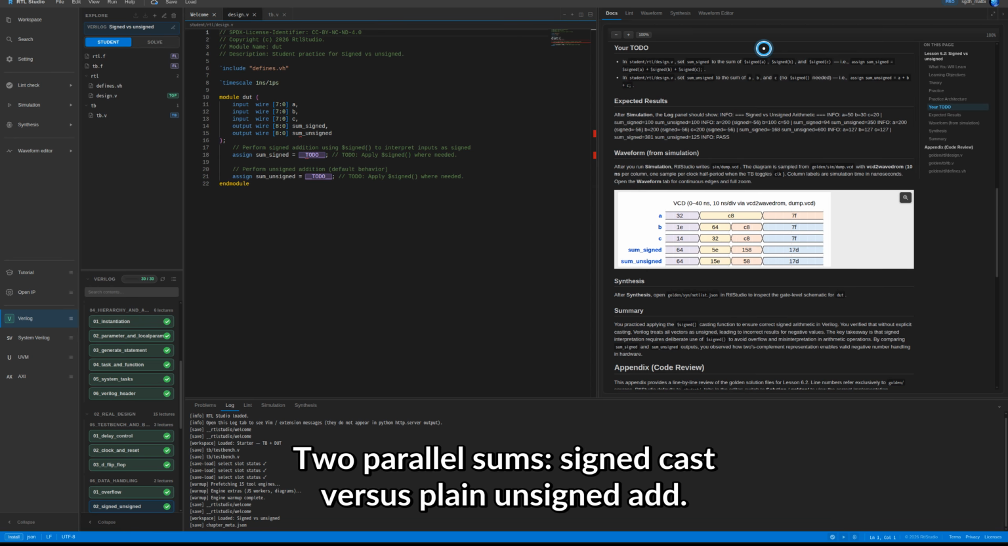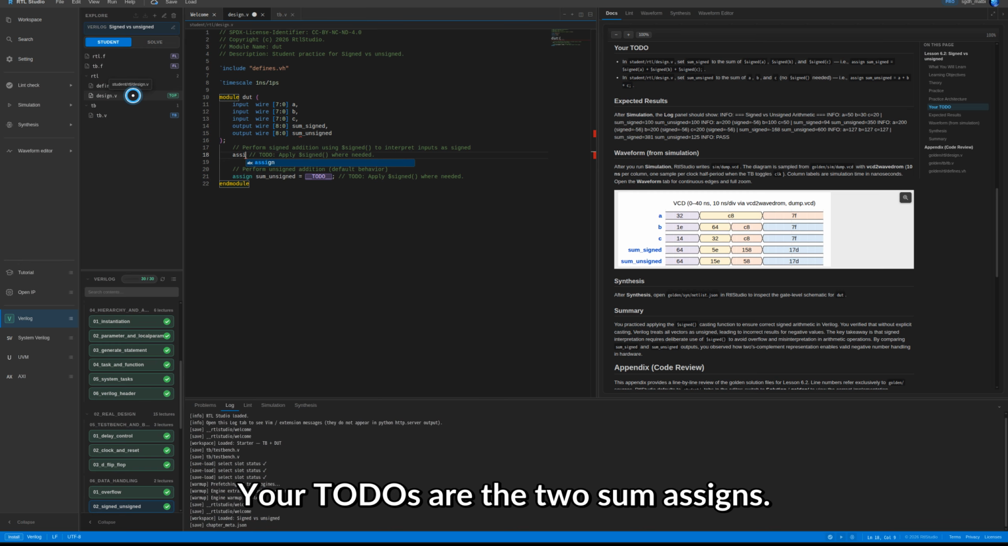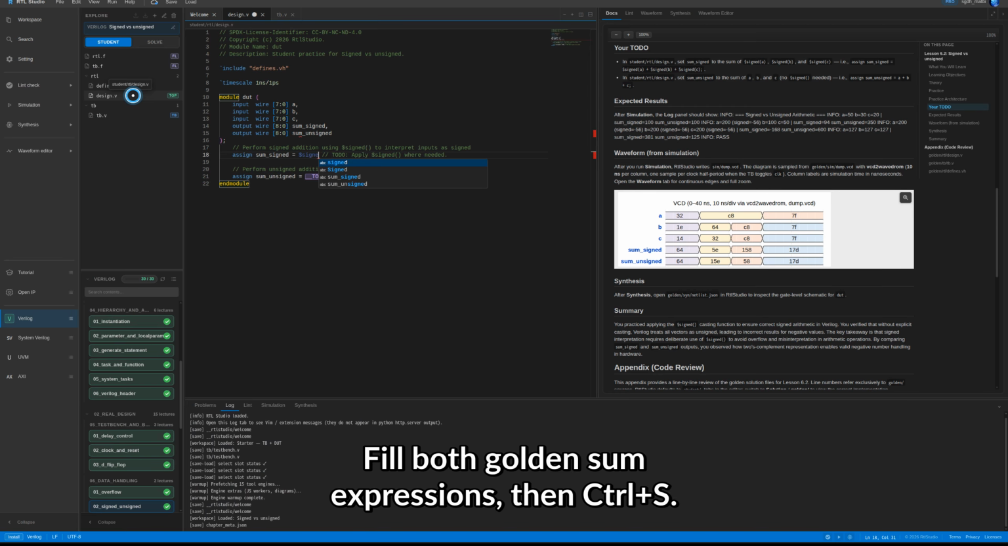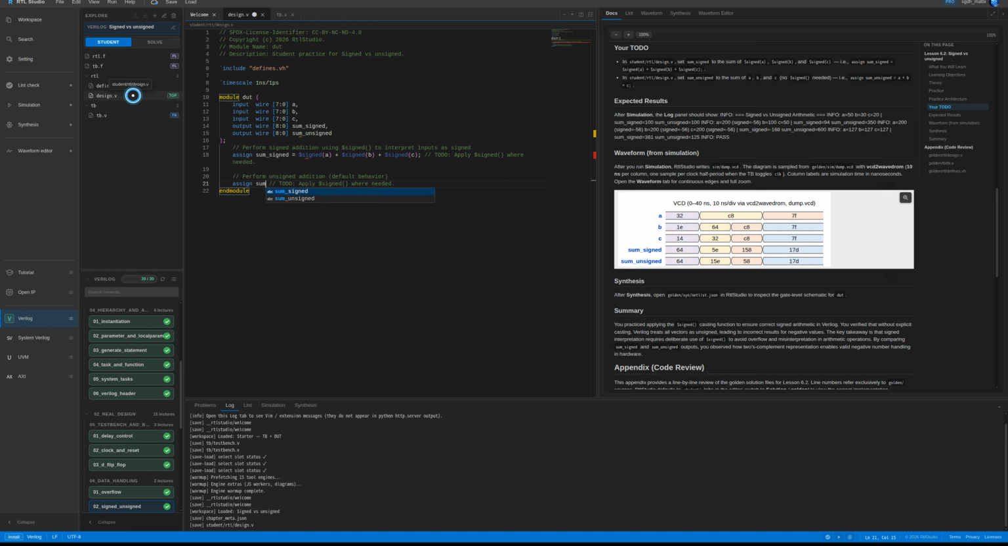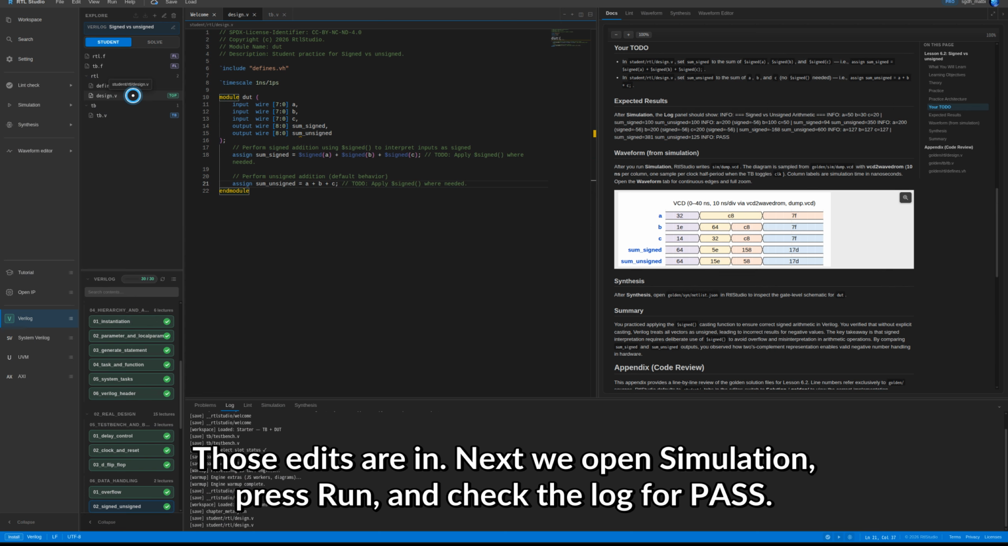Two parallel sums: signed cast versus plain unsigned add. Your TODOs are the two sum assigns. Fill both golden sum expressions, then Ctrl S. Those edits are in. Next we open simulation, press run, and check the log for pass.